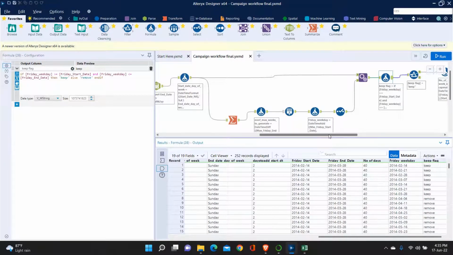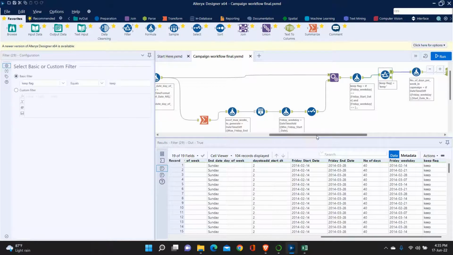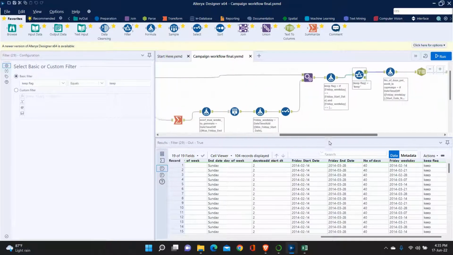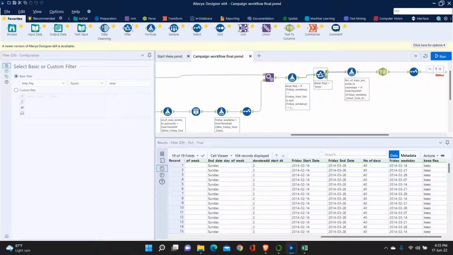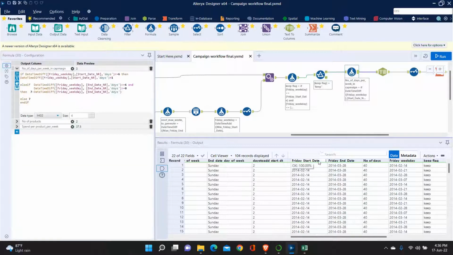After sorting it, we will use the filter tool here. Did we use the filter tool before? No, we didn't. So we will use the filter tool here and we will take flag equals keep. If flag is equal to keep, then we will keep it, otherwise we don't keep it. Okay, this is false, so all the false will have remove and all the trues will have keep. So we have to work with the trues. The values that we are keeping are 104 records.